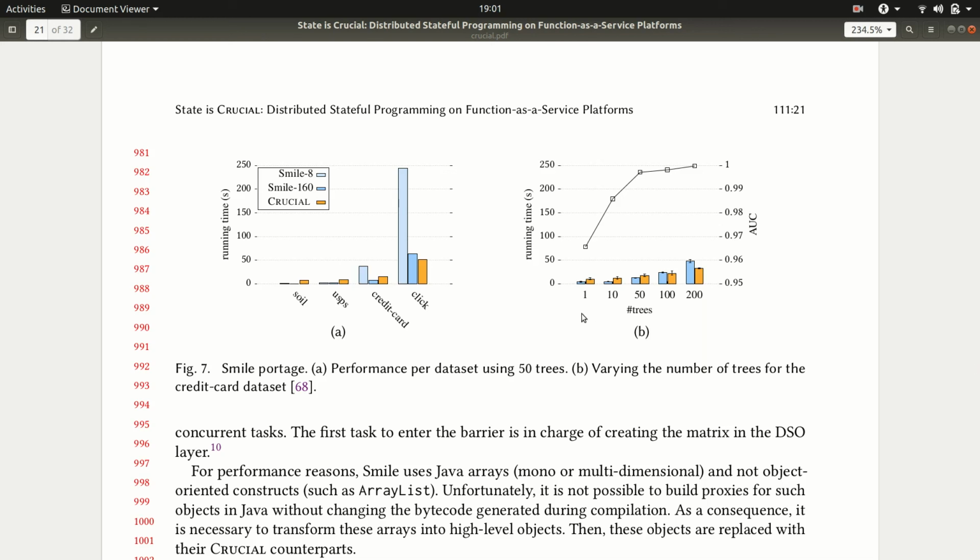So on the right hand side of the figure, we have another plot, and in this plot we are using the credit card dataset. So this dataset is a set of transactions. Some are fraudulent, others are not. And the goal is to recognize fraudulent transactions. And here we have the measure, a classical measure, which is called the area under the curve, because the dataset is biased toward non-fraudulent transactions.